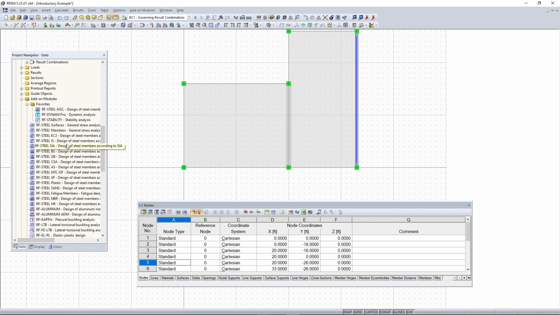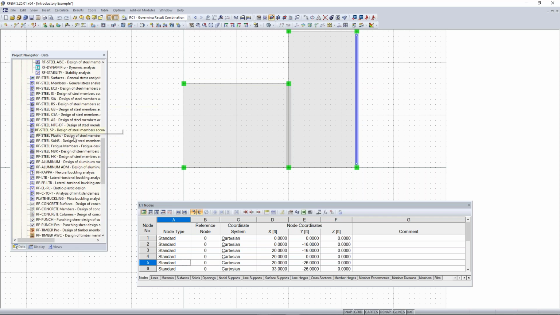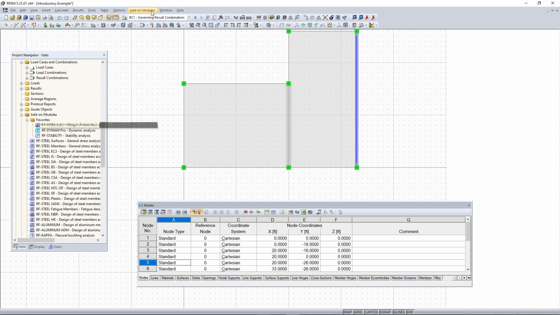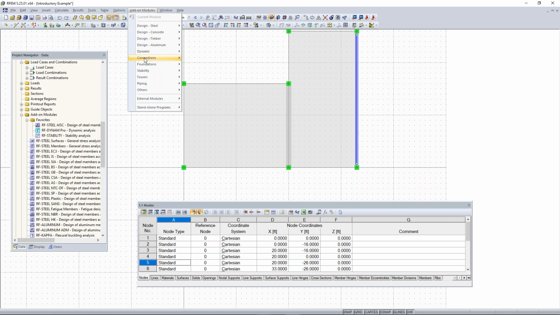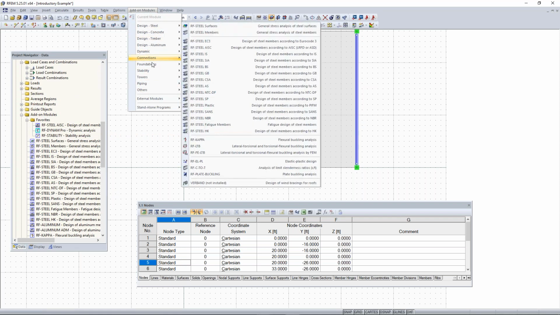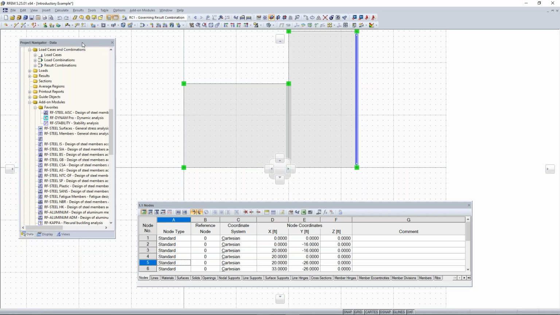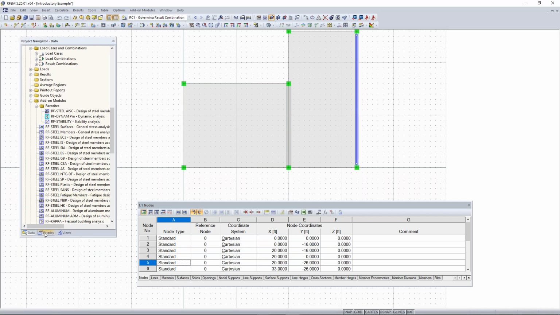So this is pretty handy and you can play around with these. They're basically just for design of different materials, and you can see that's how most of them are organized. You can also find the add-on modules up here in the toolbar, and you can see that they're organized again based on design.